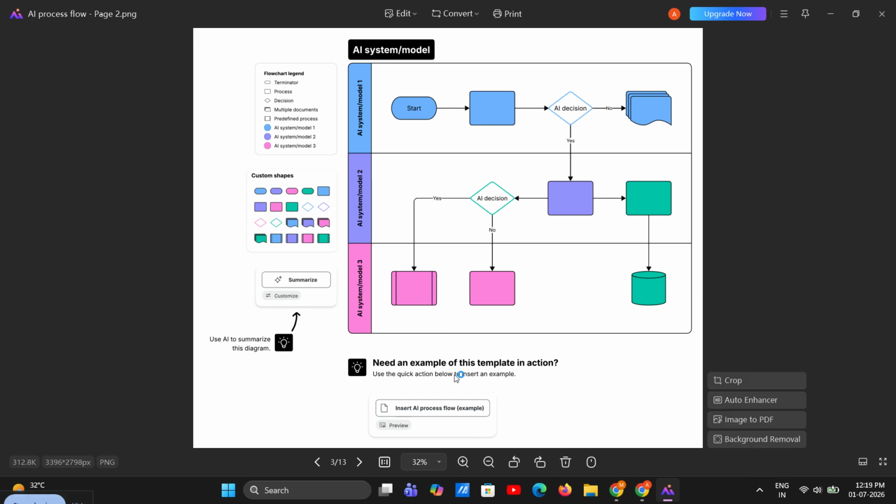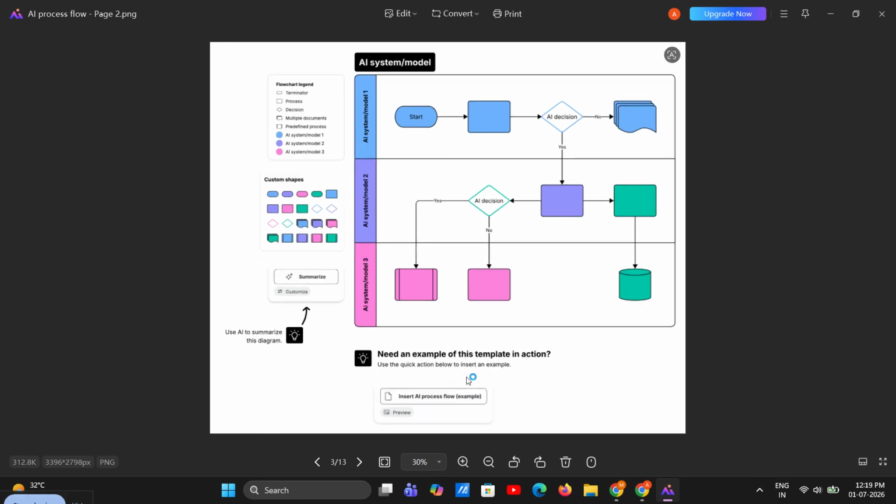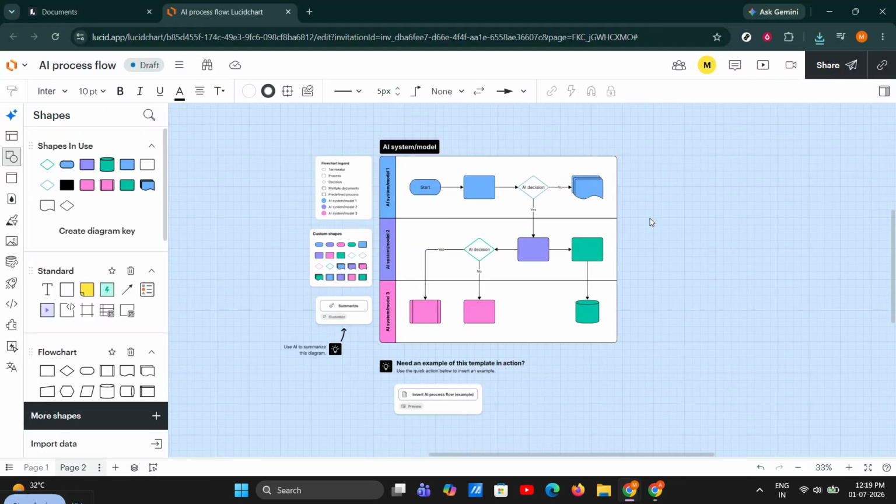And that's it. You've now exported your Lucidchart diagram as an image. The process is simple once you know where to look. Open the file, go to File, choose Export, pick your image format, adjust the crop and quality settings, and download the final image.